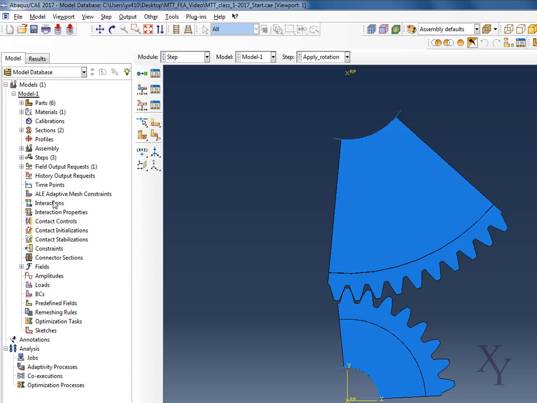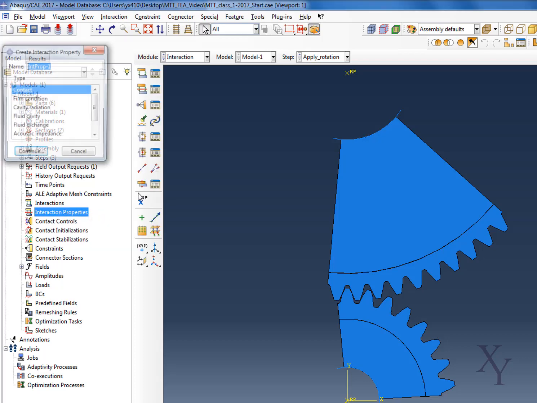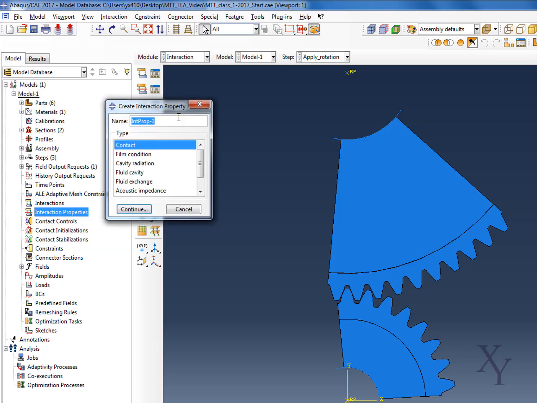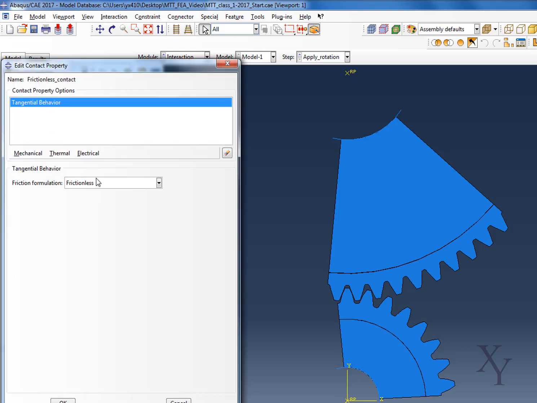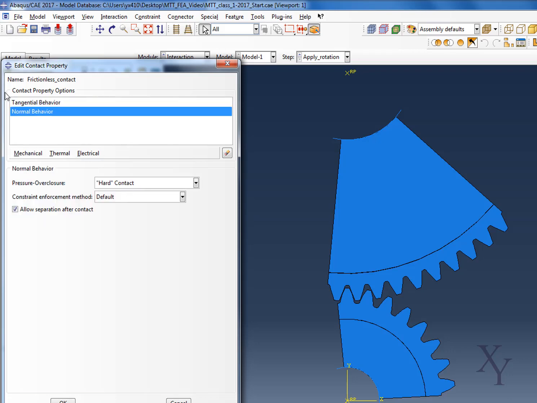Now let's move on to the interactions, actually the contacts between the gears. So let's define the contact property first. Okay, we apply a frictionless contact between the gears. So basically we define the tangential behavior and the normal behavior as well. There we go.